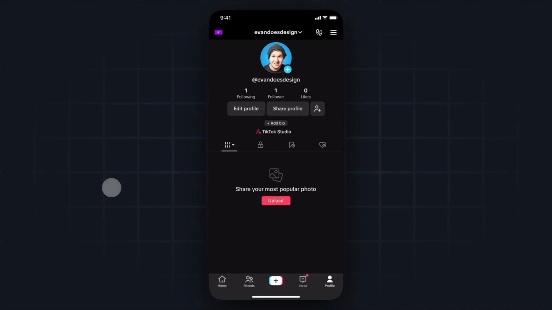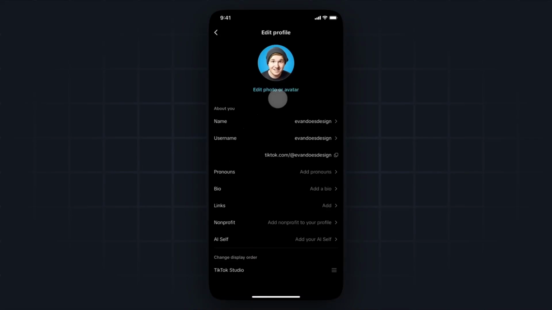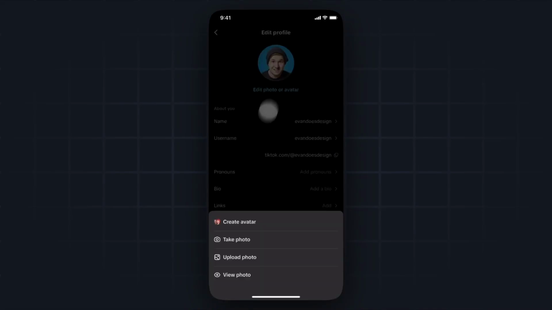First, you want to open up your TikTok app and then go to the bottom right where you see your profile tab. Once you're on your profile, you want to go to where it says Edit Profile. Then you want to go to where it says Edit Photo or Avatar. And you'll notice that there's no option to actually remove the avatar.